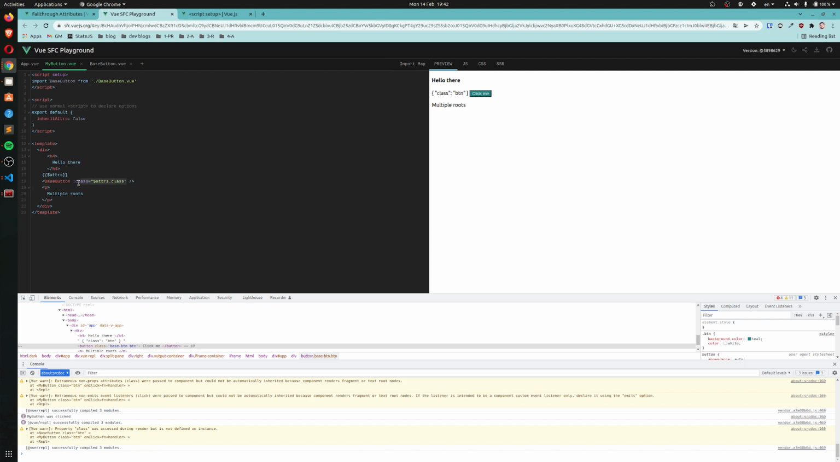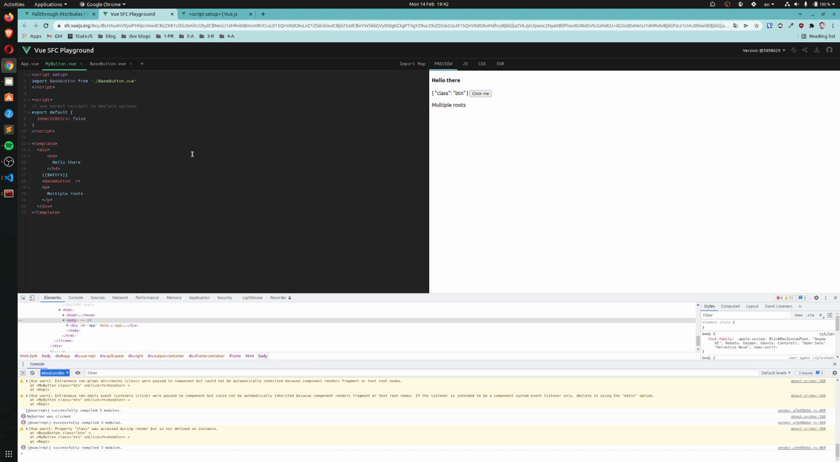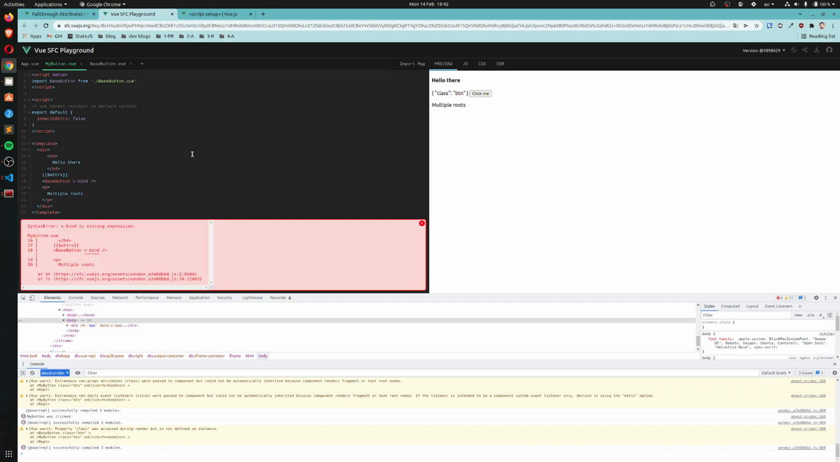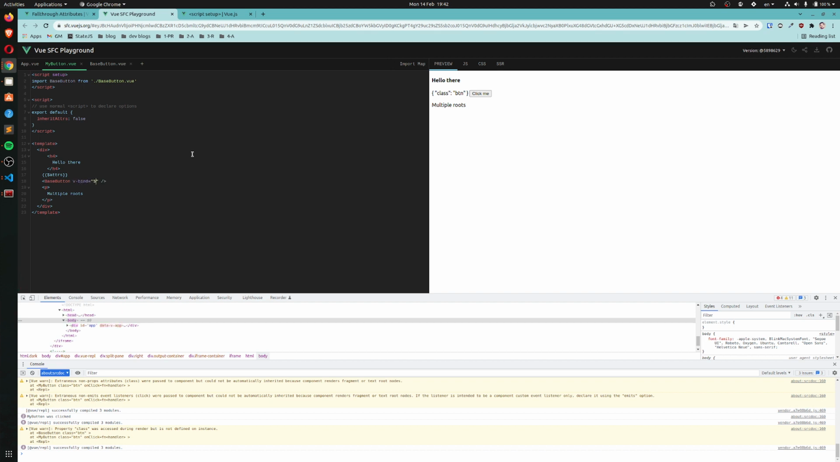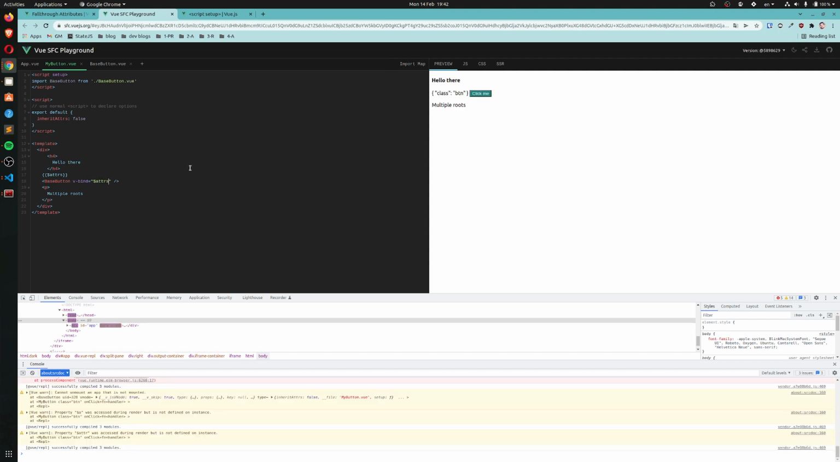Now we can even go a step further here, getting rid of this. We lose the styles again, and we can use v-bind and cross fingers. I hope it works. There you go, because we are now binding this $attrs object to the base button.